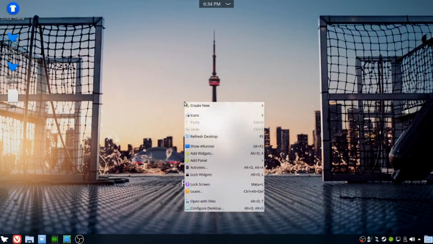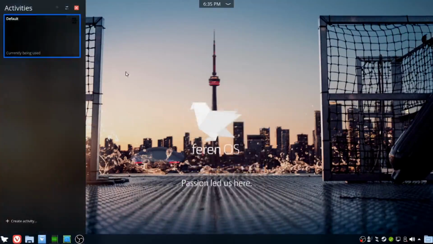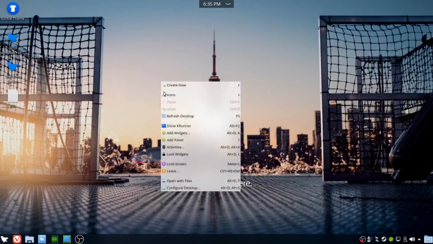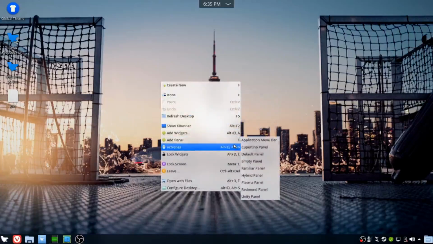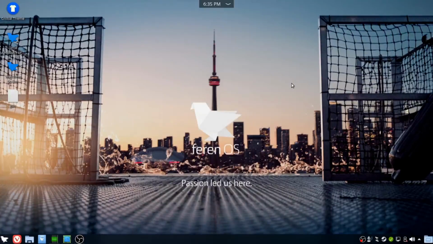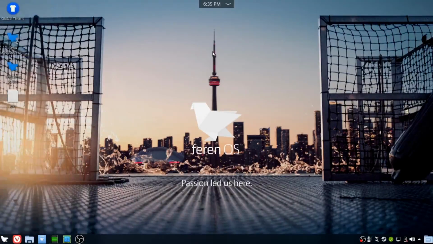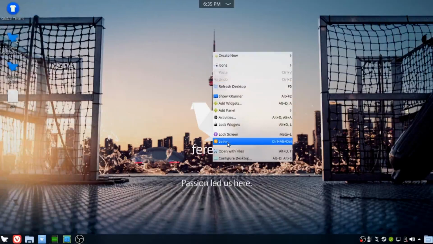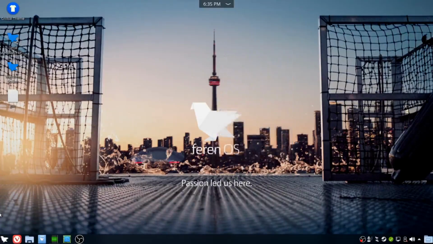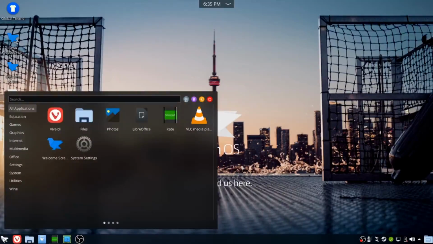So this is Feren OS, an operating system based on Linux kernel version 5.3. It is mainly based on Ubuntu 18.04 LTS, LTS for long-term support. Previously, it was based on Linux Mint 19.1. It uses KDE Plasma as its default desktop environment and comes with a nice looking interface. KDE Plasma is a lightweight desktop environment, so it uses very few resources.